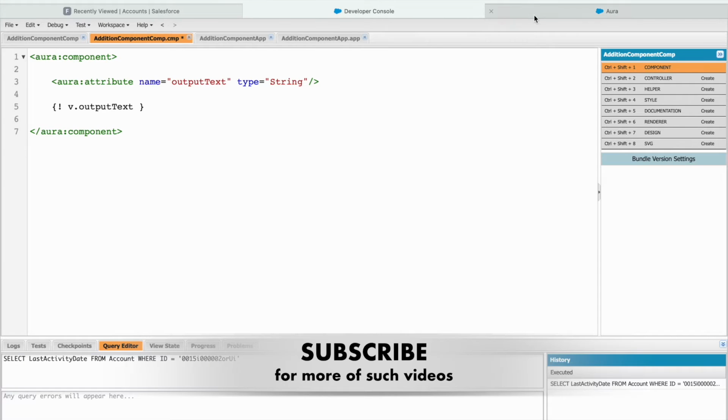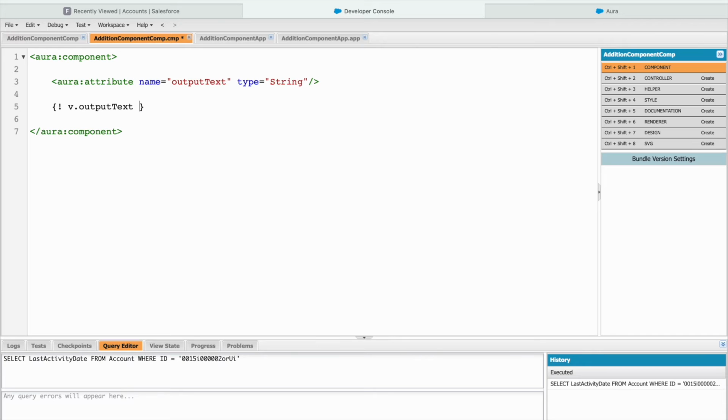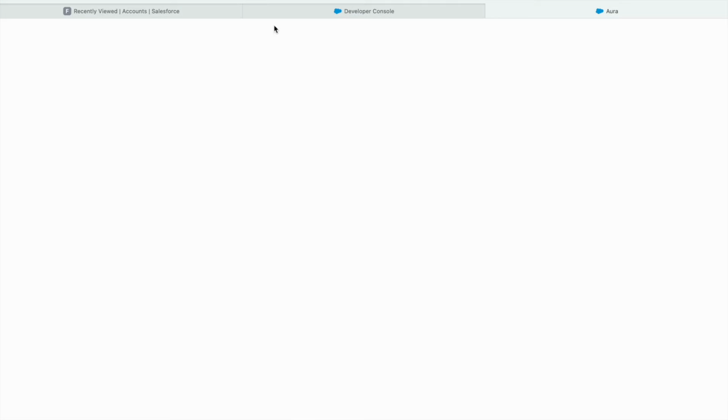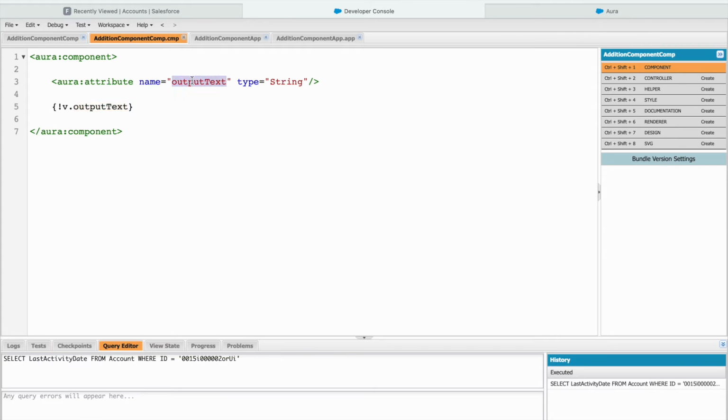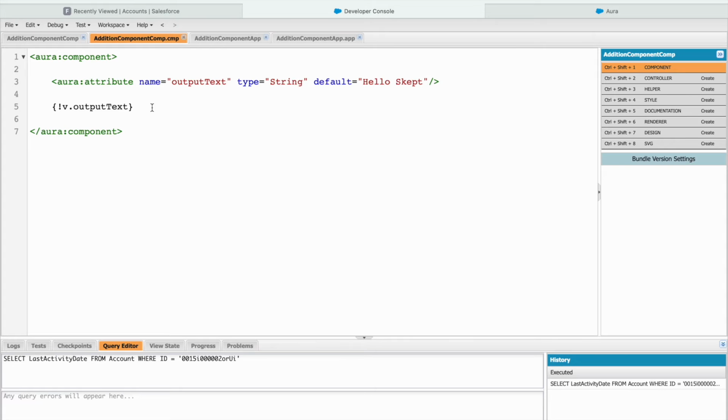Currently if I preview this and refresh, it's not refreshed yet. Let's save it. Yeah, now let's refresh. So it's not showing me anything, right? Because output text is an attribute, but it does not contain anything. Now if I set a default value and say hello skept and save, and refresh my view, it will give me hello skept, right? That's the default value. And v dot is helping the component understand this is what I want to view, right?